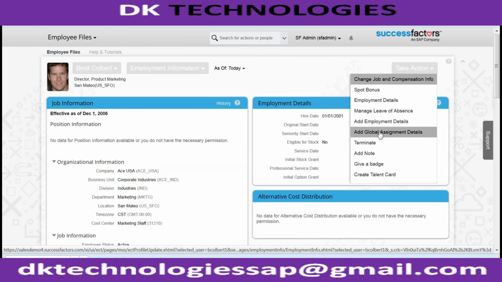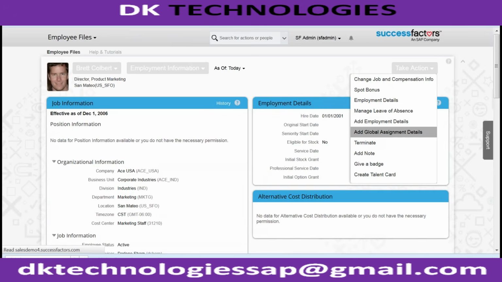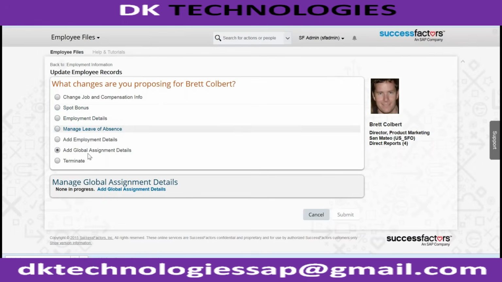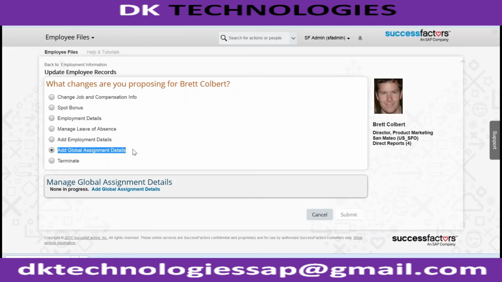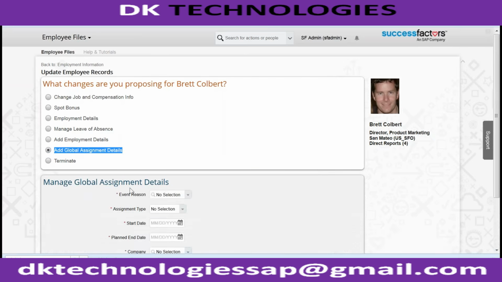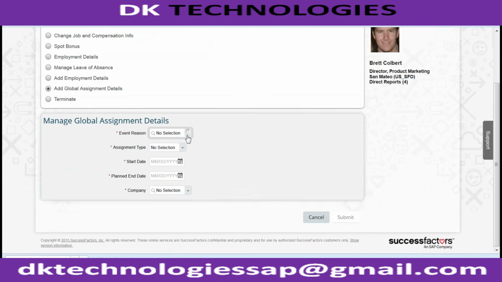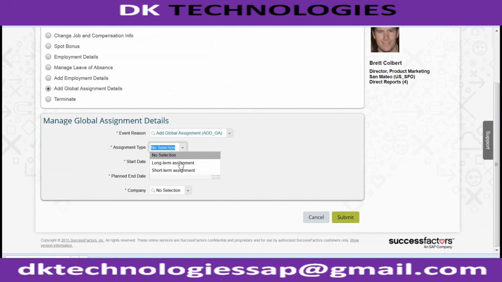You can see here there is an option called add global assignment details. Click on add global assignment details, and this is the option, guys. You can see here it's the same thing as add new employee, which is your concurrent employment. Select this add global assignment details and click on add global assignment. Basically, you are doing a data assignment, guys. Population of data, you can see here short-term, long-term assignment.